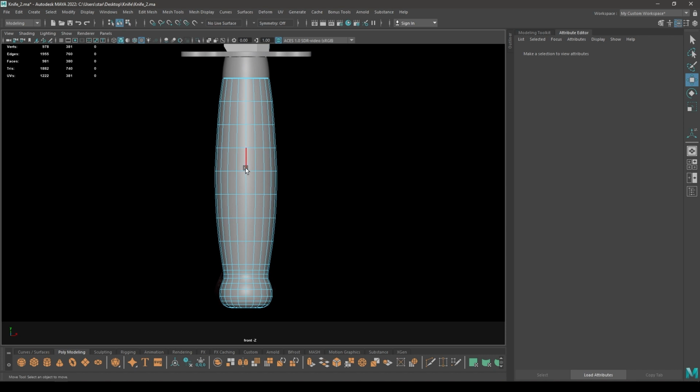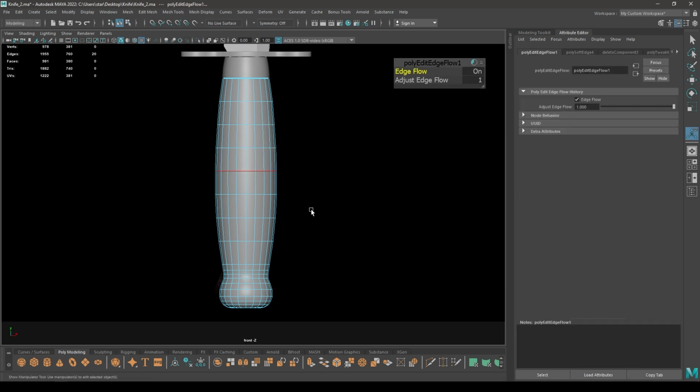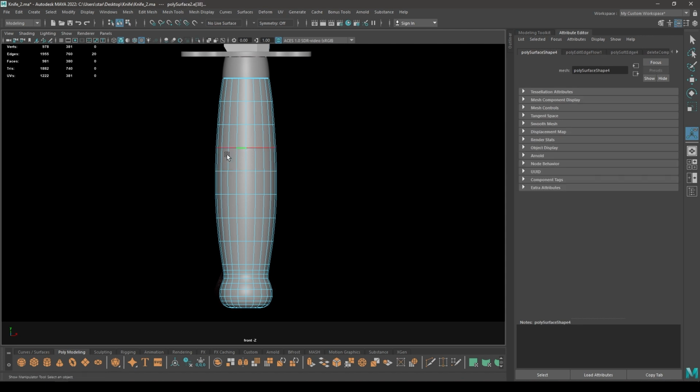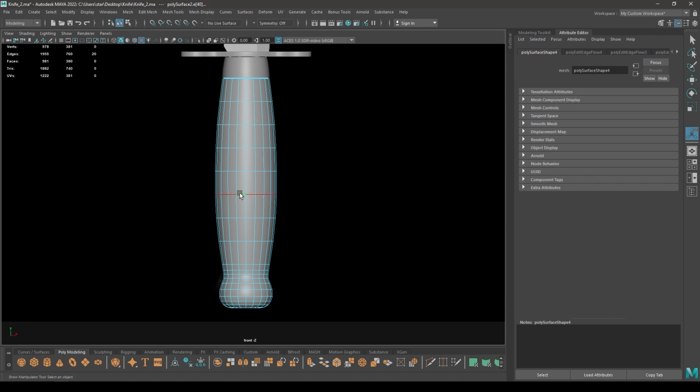You can go to edge mode, select this edge and select this edit edge flow, and repeat on all these edges to maintain the edge flow on this geometry.